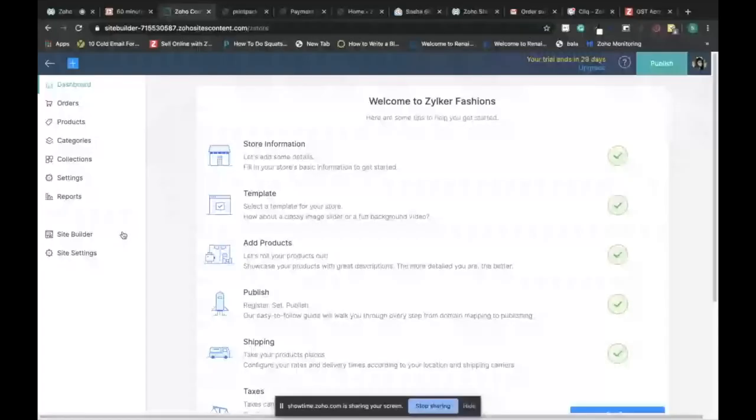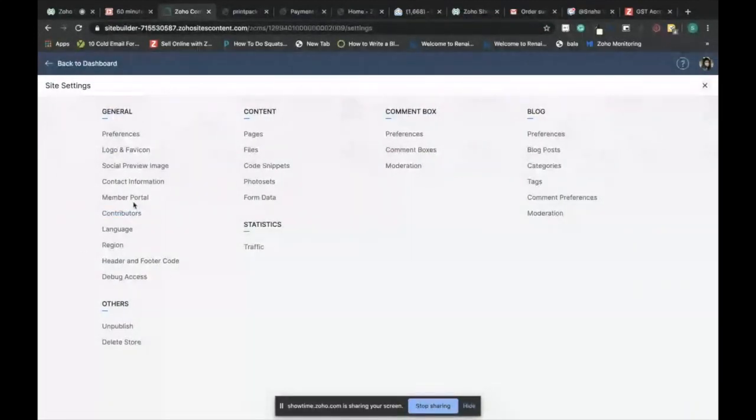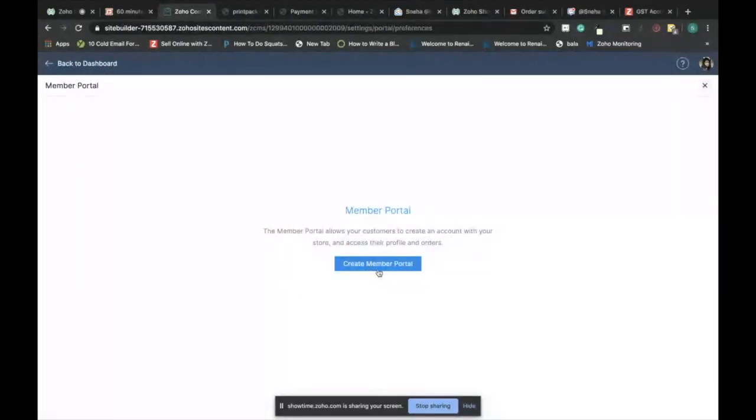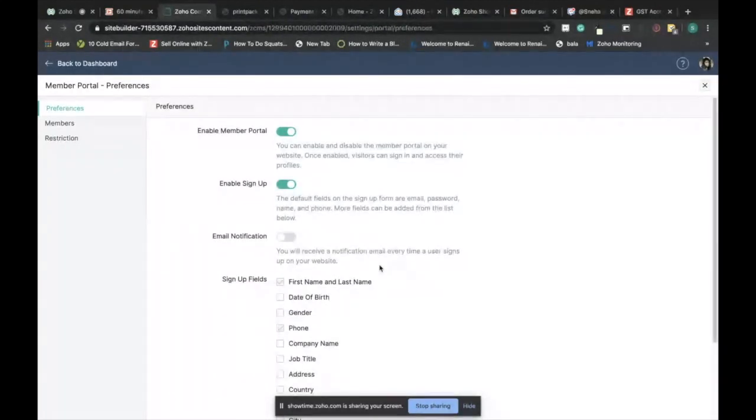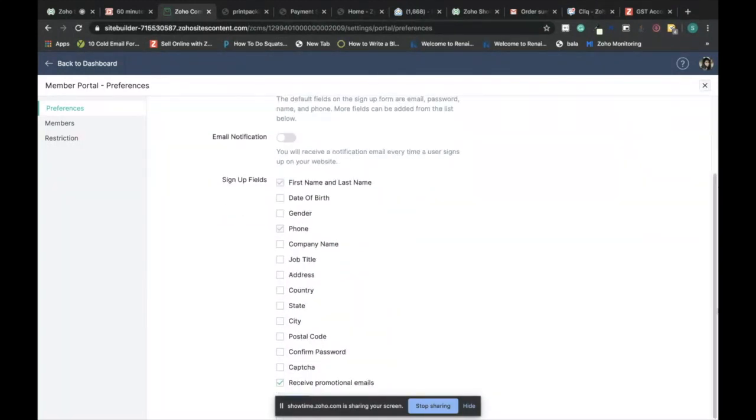Sorry. So we can create a customer portal. You just have to go into site settings, go into member portal, and create a member portal. This way, users will have to sign up, and you will start getting the customer details, and you can maintain the database there. You can also choose the information you would like to collect about the members.